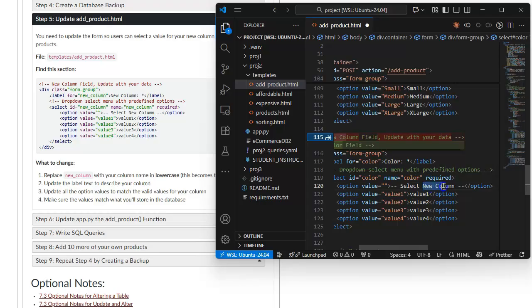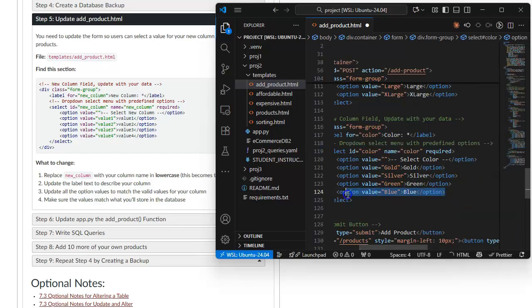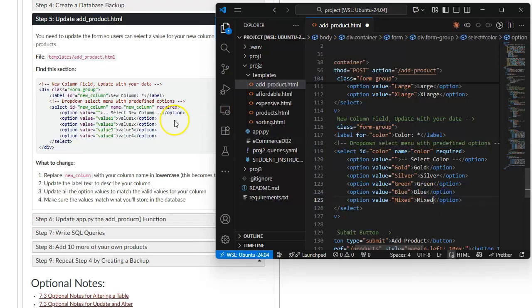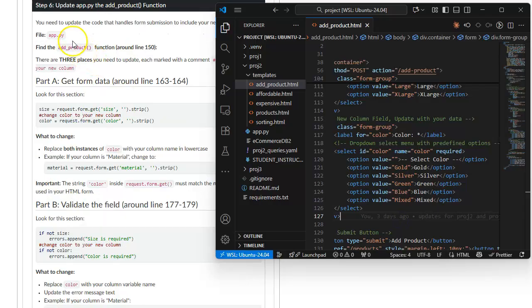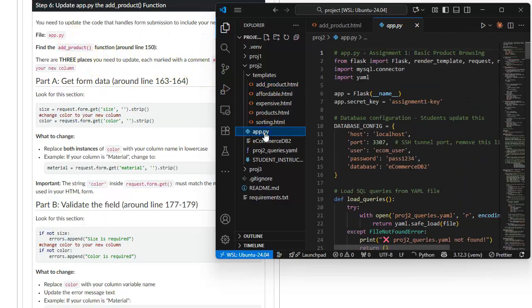And then I need to put in my options. So select color, I'm going to change that. And then I'm going to go here. My first one is gold. And then I'm going to add another option because I had mixed. Okay, so I have done that in templates, add product. Going to save that.